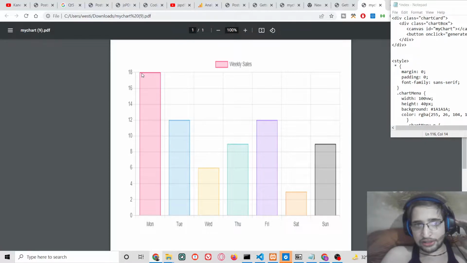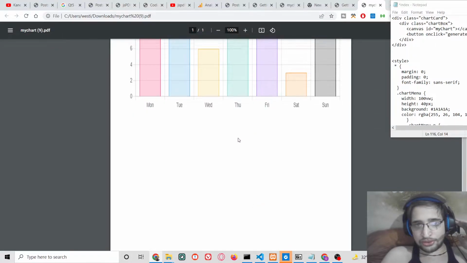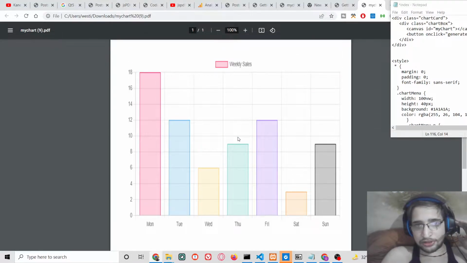The colors are preserved, and all the data which you see inside the chart is successfully exported to a PDF document.